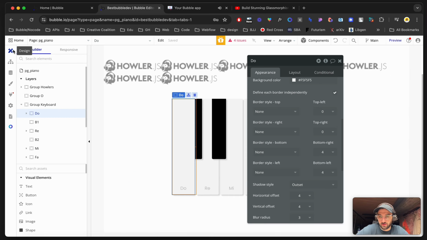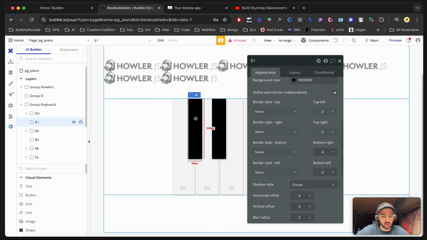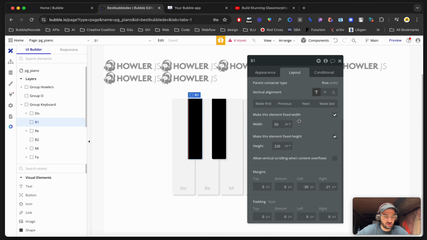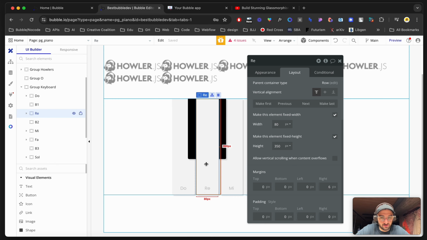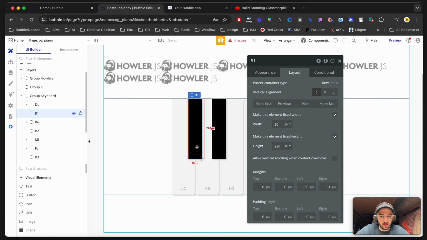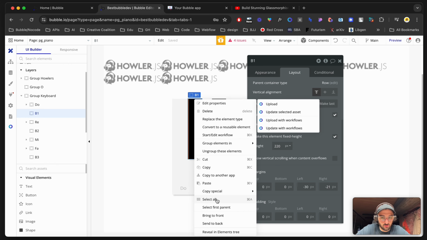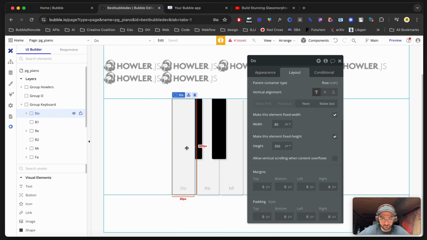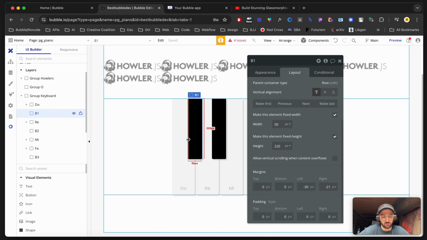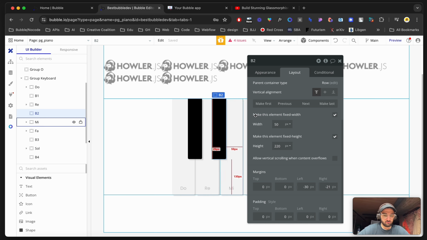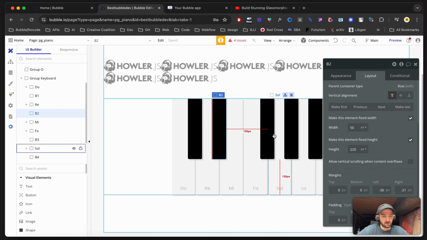So one more thing that I want to mention here is I've got black keys. These are also fixed width, fixed height, and I've got left and right margins to be -30 and -21, so that these keys go underneath. And also you have to make sure to do this, bring to front this way. These keys are not going to be on top, but black keys are going to be on top, right? So I've done the same thing with all the black keys here.